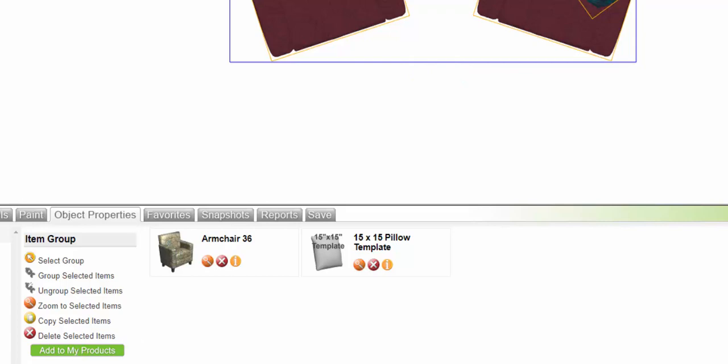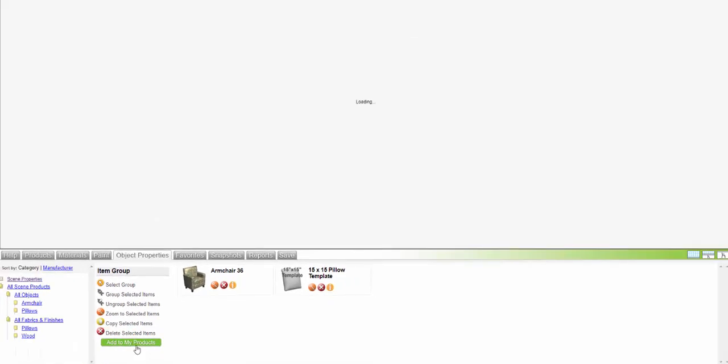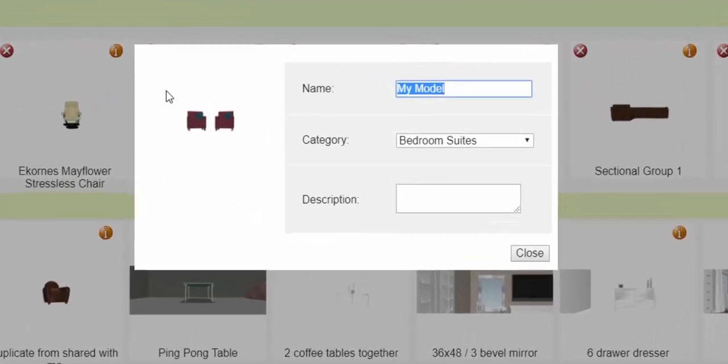So essentially all we need to do now is hit the Add to My Products button. And what it does is in 3D view, it takes a picture of the objects that you're adding. And so you can now see the benefit of not having the background scenery showing, because it would sort of camouflage the view.